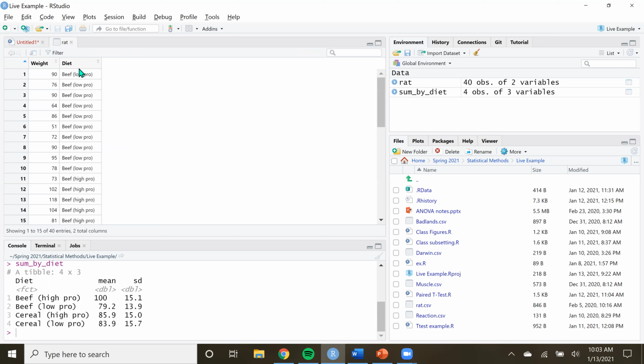Again, we do not have to manipulate the data because we already have our x-axis right here, already organized for us, and then our y-axis is right here. So no need to shift this around at all.